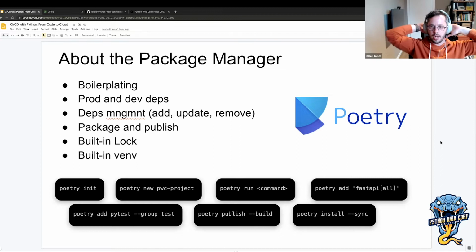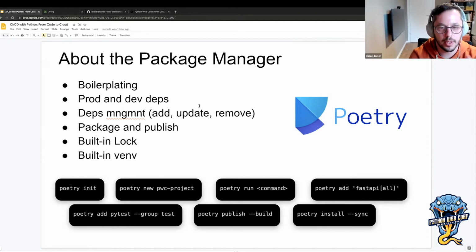Poetry, as I said, is a package and dependency manager. It makes our lives very easy in boilerplating new projects, for example, and dealing with production and development dependencies. You can handle them separately. You don't need special mechanisms and special tricks to deal with it. It's already built into the package manager. Adding, updating, removing dependencies is very easy.